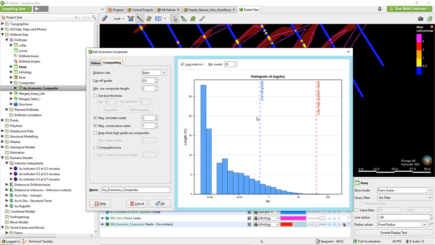In this case, we're going with a basic dilution rule. There are some advanced and advanced plus rules that can be used. We've set the cutoff grade to 0.5 with a minimum ore composite length of 2. I've set my max included waste to 2 and my max consecutive waste to 1. There are a couple of other options here that I haven't utilised, but they're explained in a document. If you'd like it, please get in touch.